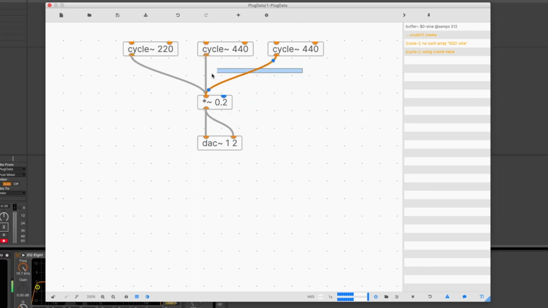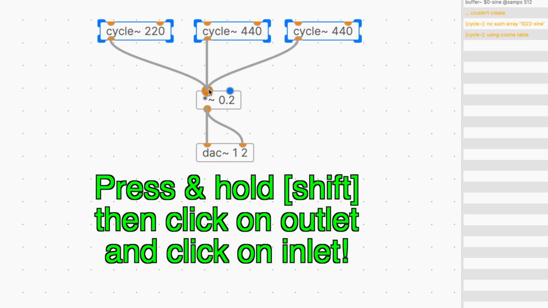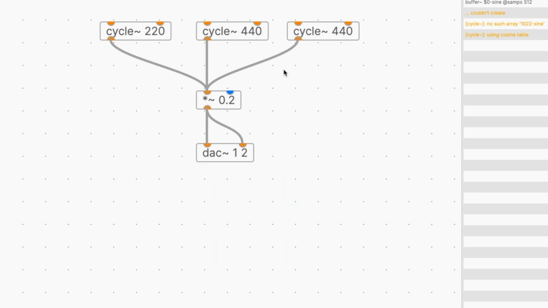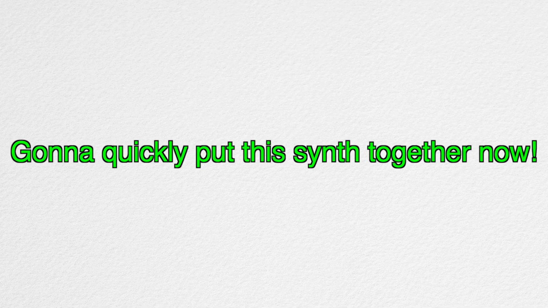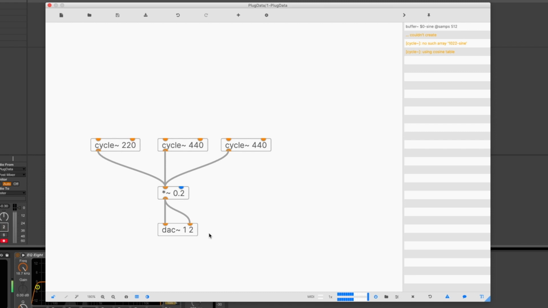And can we highlight multiple patch cords at once? Yes. Multi-patching shortcut is easier to use as well. Highlight multiple objects, hold shift, and then connect the patch cord. And nice. Alright, I'm just gonna put this synth together and let you know anything significant that I noticed while doing it. Okay, multiple levels of zoom is nice.